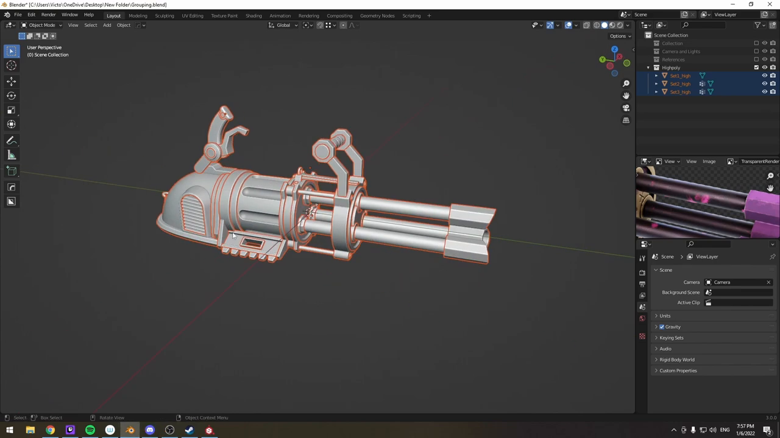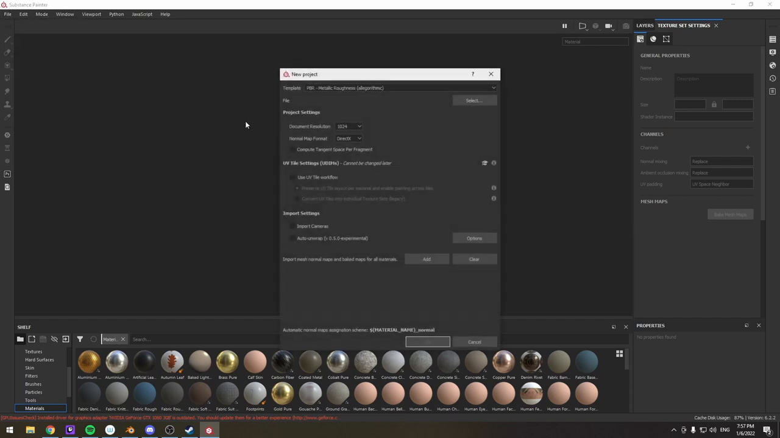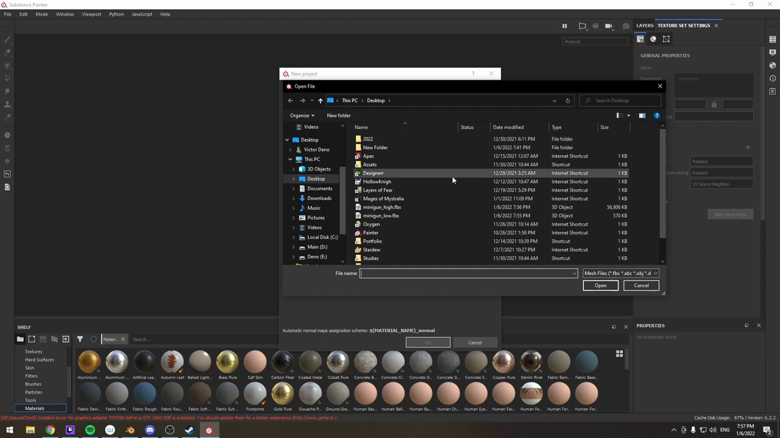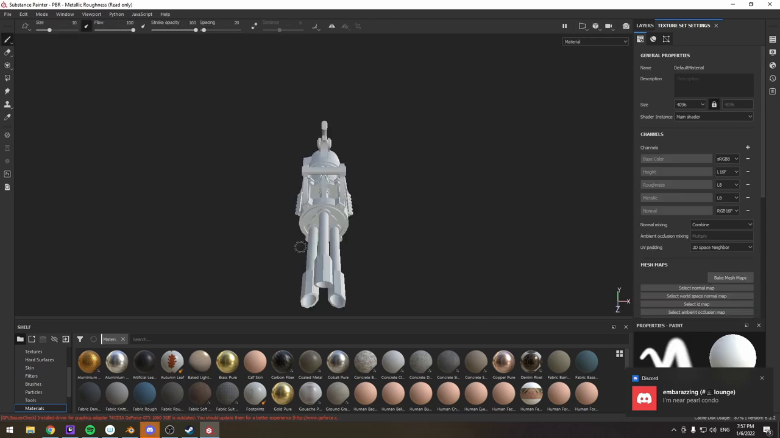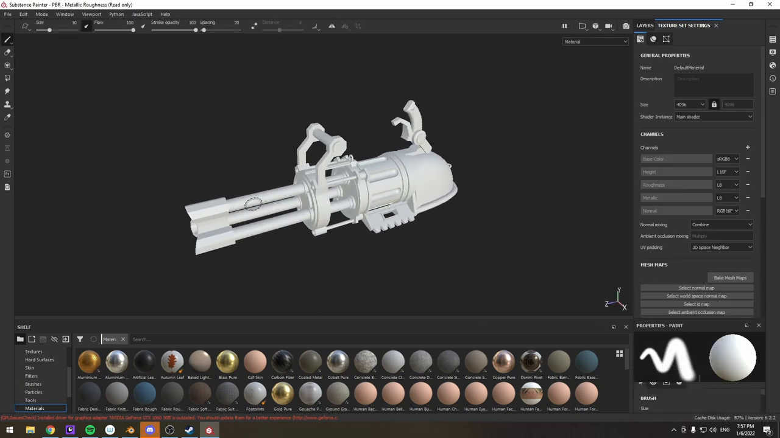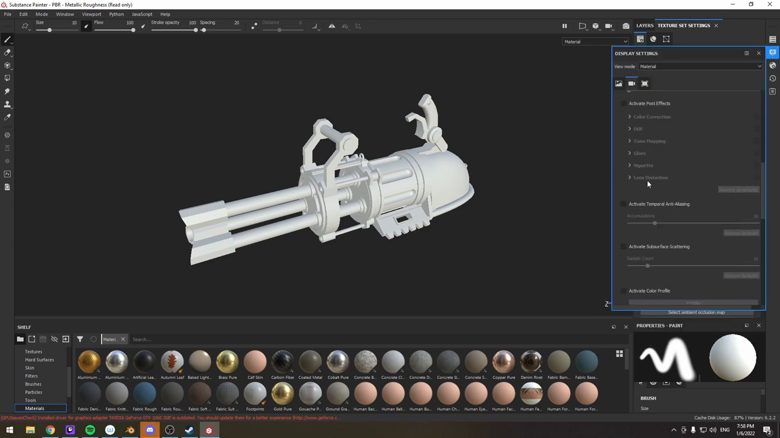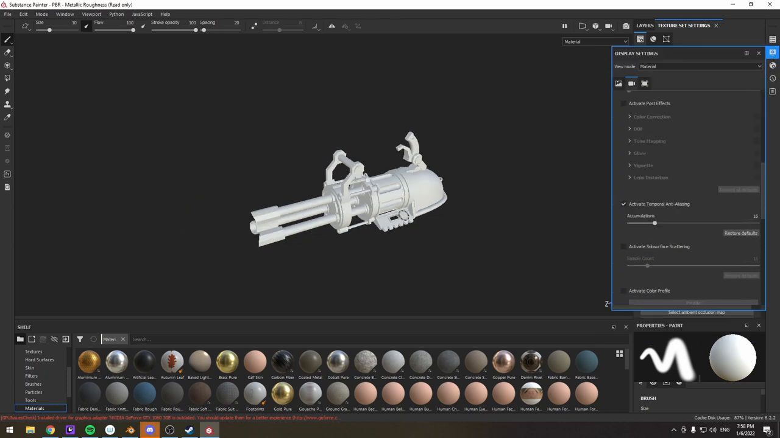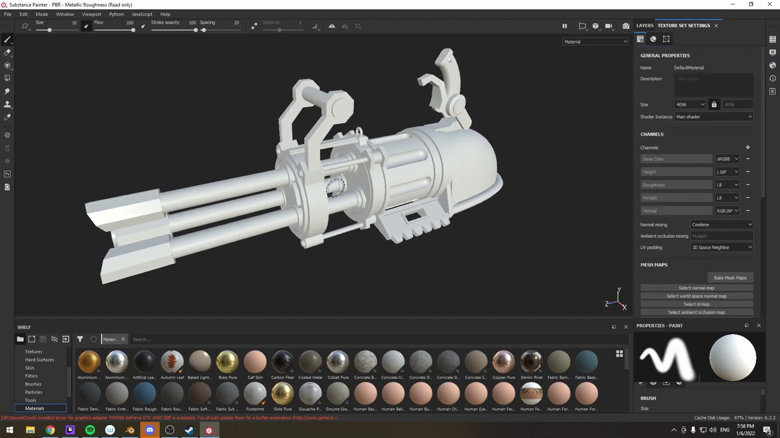Okay, so now that it is done exporting, just turn on your Substance Painter and create a new project. And in my case, I'll set the resolution to 4K and make sure that you select your low poly, so minigun underscore low, and also just hit OK. Now, one thing I like to do is to just go into my display settings and just turn on temporal anti-aliasing. It just makes the line look a lot smoother. But if your PC can't handle it, it's fine.